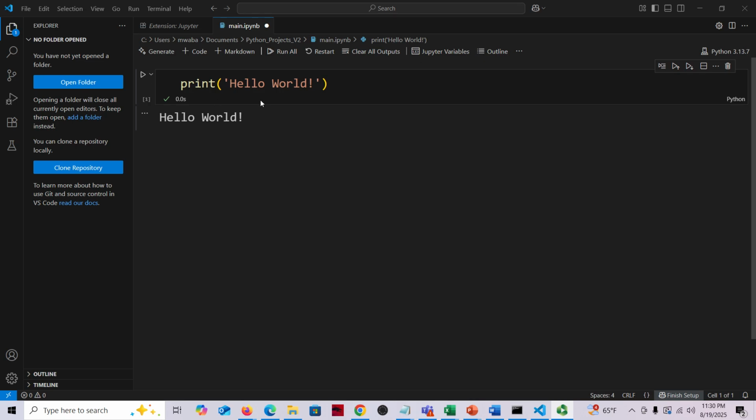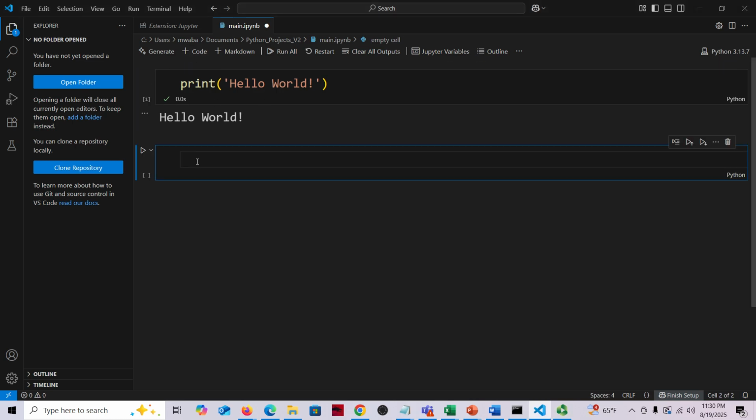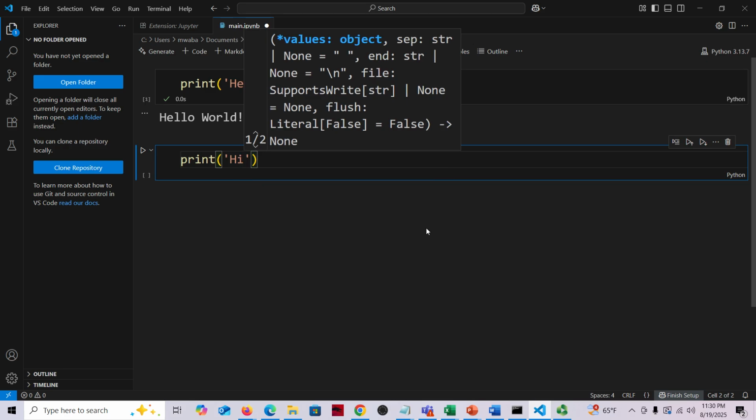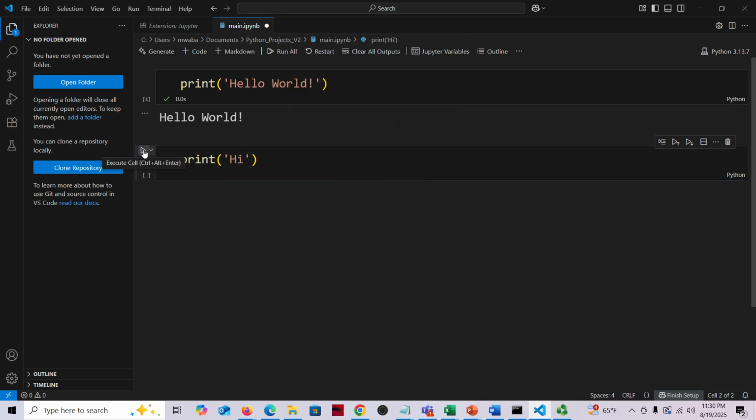So we can create multiple cells. So over here at the top, click on code. And then you can see this creates another cell. So I'll just have this read a different message. I just have to say hi. And then you can just run this cell exclusively. And you see that it prints out that message.